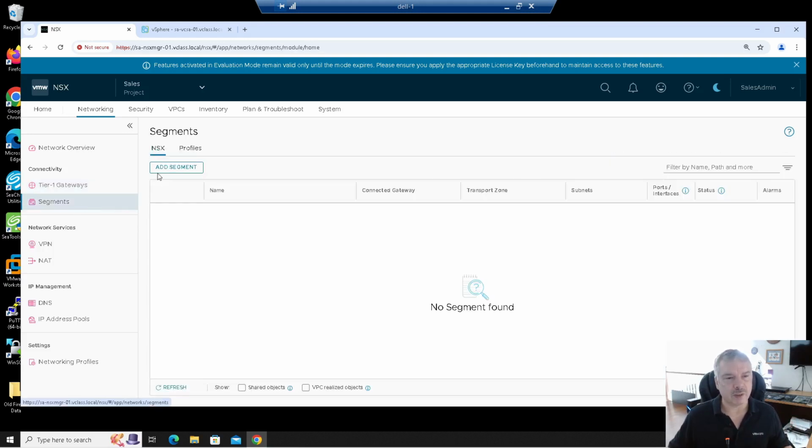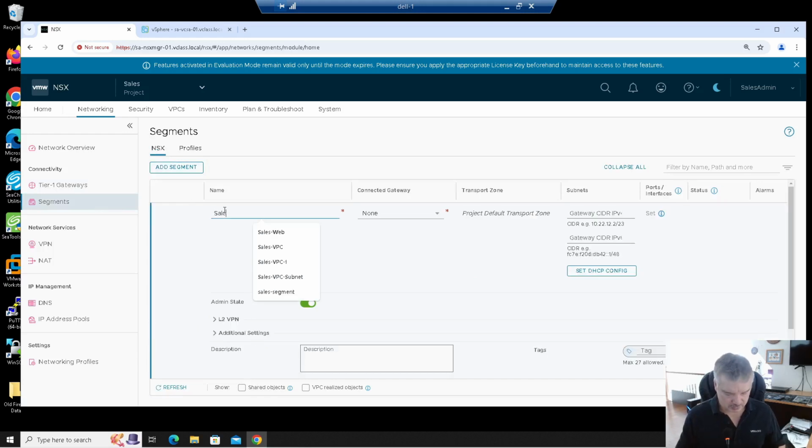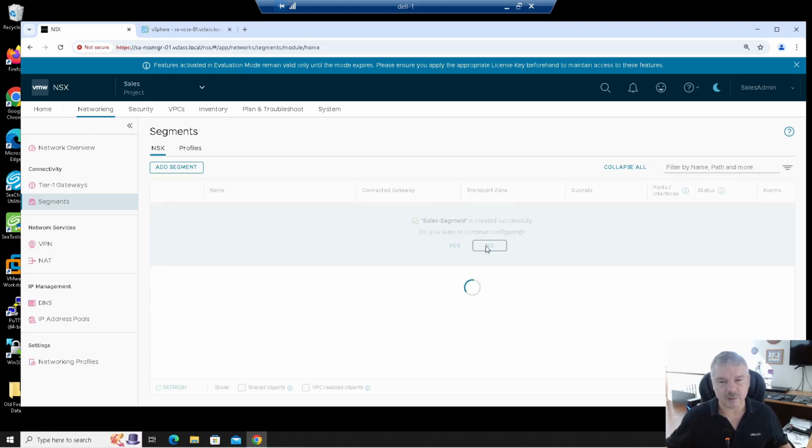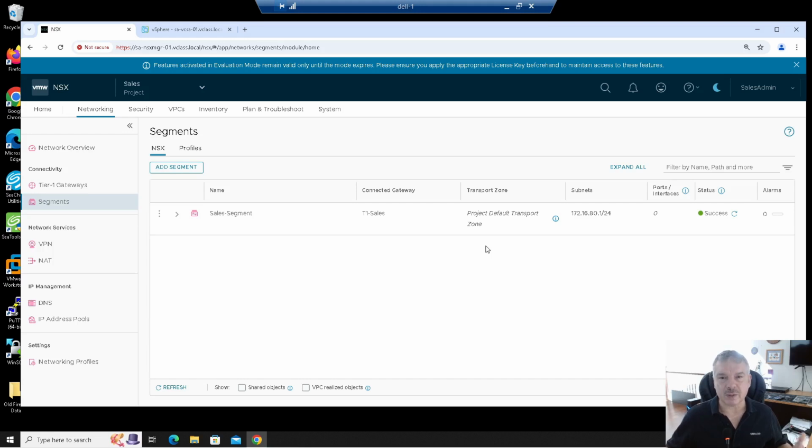I'll go to segments. Let's add another segment. Let's call it sales segment, whatever. I'll pick my gateway for sales. Again, notice the transport zone. It's whatever the project had, which is that default overlay. And I'll put in my subnetwork 172.16.80.1/24. And then, yeah, that sounds good. I'll go save it. No, I don't want to do anything here. Great. So we see that.